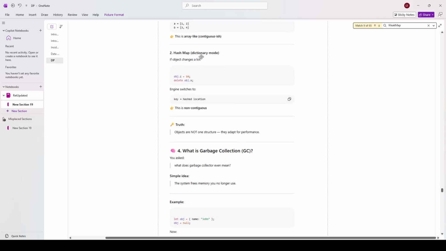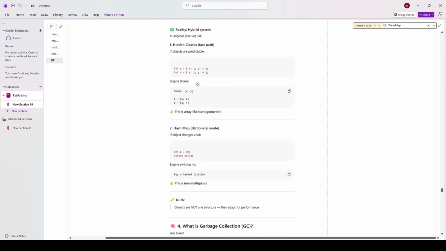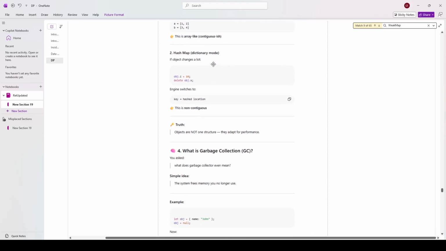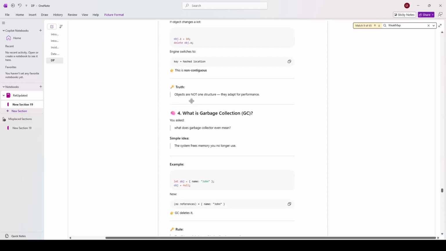Then there's the hash map, like a dictionary table. What I was talking about before was simple objects. But if an object changes a lot, like obj.z equals 10, and next time delete obj.x, the engine switches to key-to-hash location. So it will hash that key to get that value or property. Now this is the non-contiguous truth.